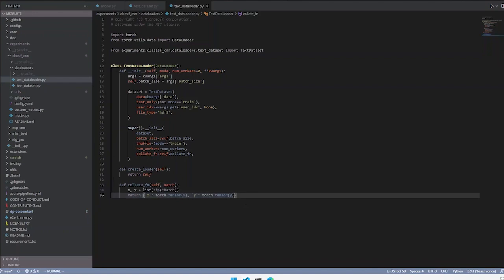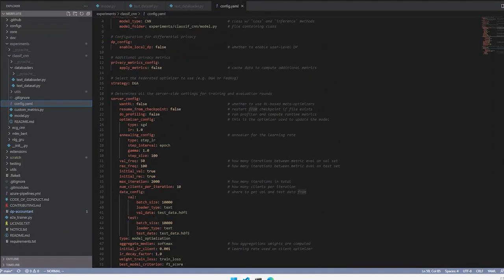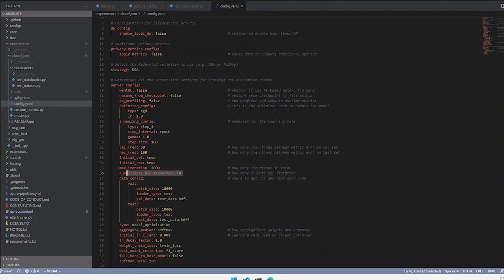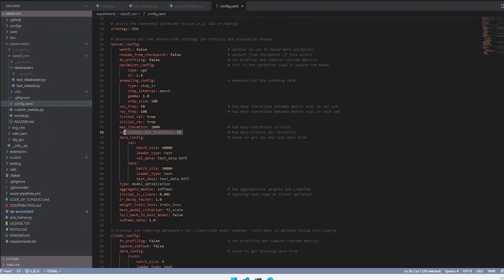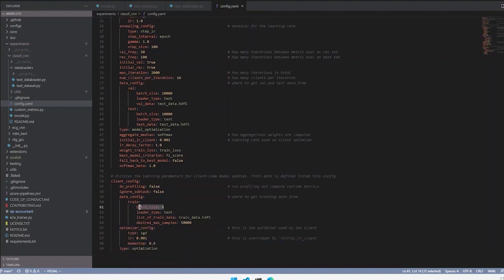The last file we need to look at is the config.yaml, which contains all parameters for the experiment, including what federated strategy is used, how many clients are processed at each iteration, the batch size, etc. The parameter names try to be self-explanatory, but there are also comments here describing them.